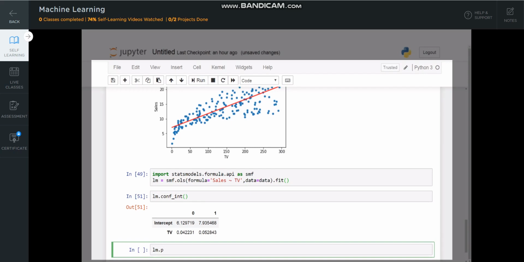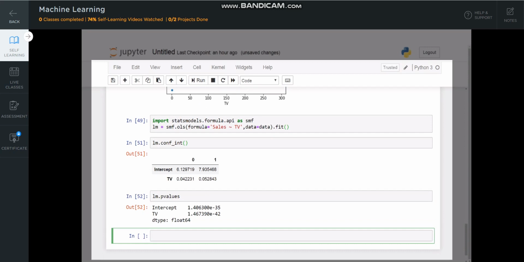lm.pvalues. The output shows the p-values for the model coefficients. The p-value represents the probability that the coefficient is actually 0. In this case, the p-value for TV is far less than 0.05, and hence we infer that there is a relationship between TV ads and sales. How well does the model fit the data?